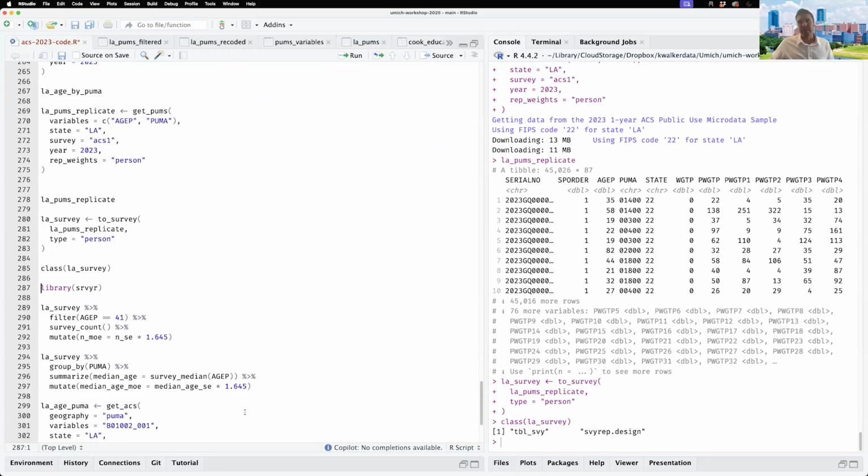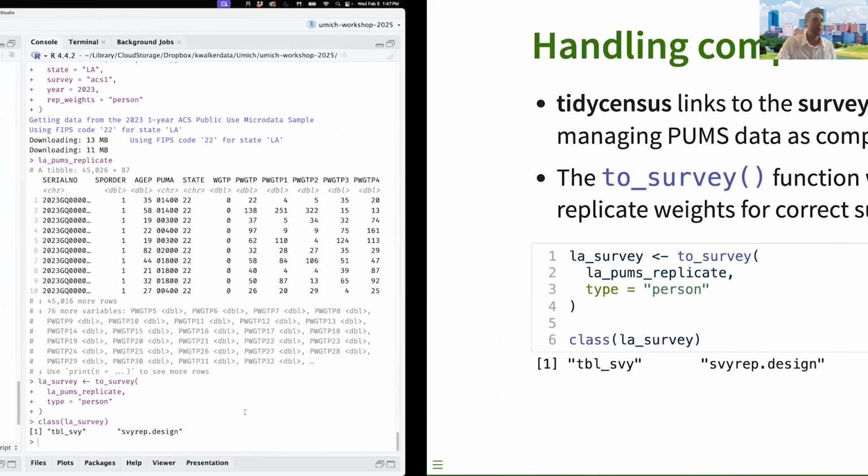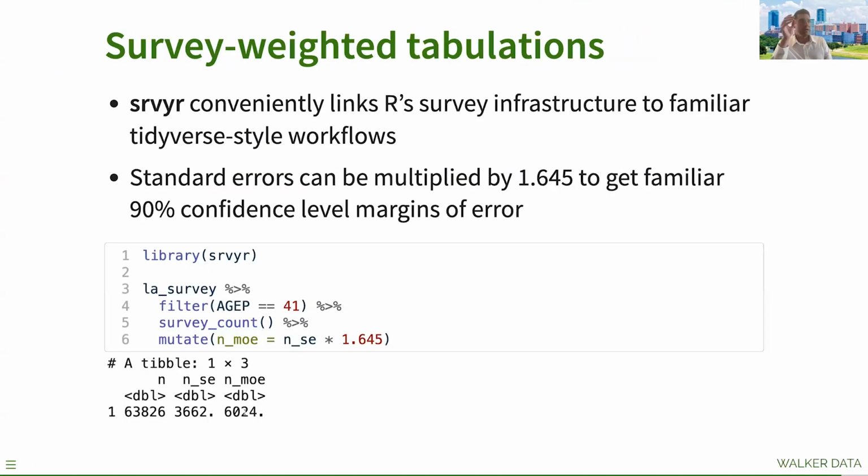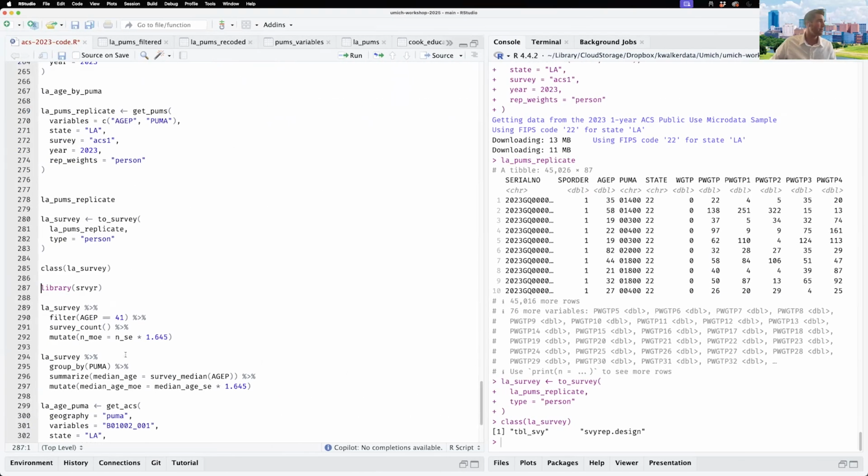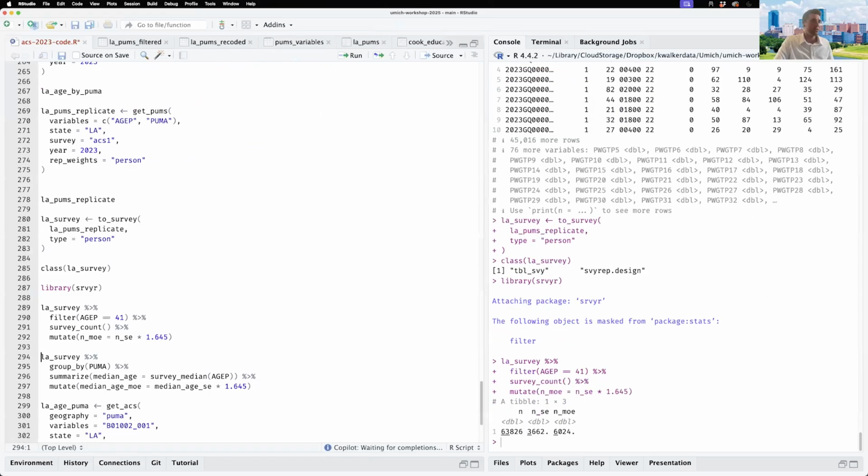And so I mentioned before that, let's say we wanted to know the number of 41-year-olds in Louisiana. We can tabulate that fairly easily by summing over the person weights, but we don't have a sense of the uncertainty around that. And so we get by default a standard error, and you can multiply the standard error for a 90% confidence level by 1.645 to get your margin of error, like what would be reported in the ACS. And there's more information about that in my book, in the chapters that I linked, so feel free to take a look at that. But in the meantime, we can get a sense of the uncertainty.